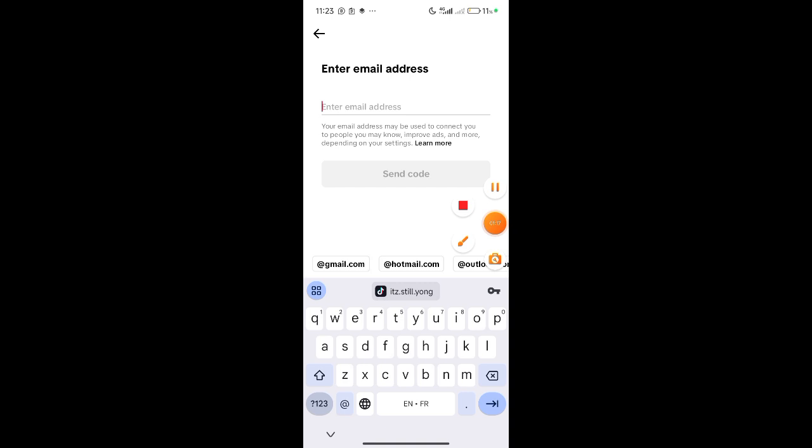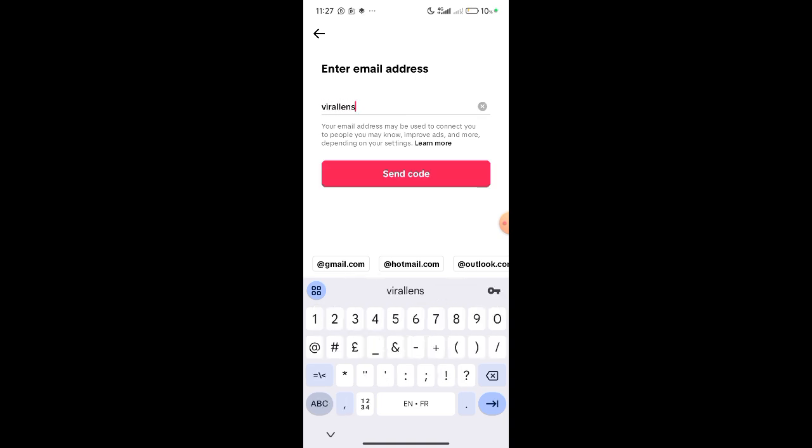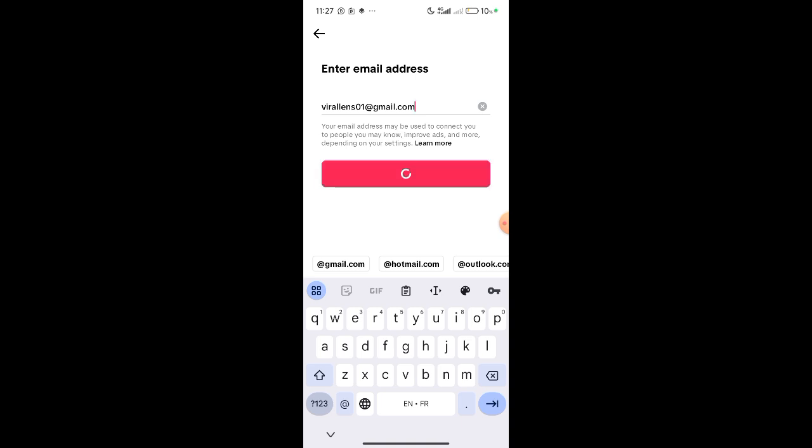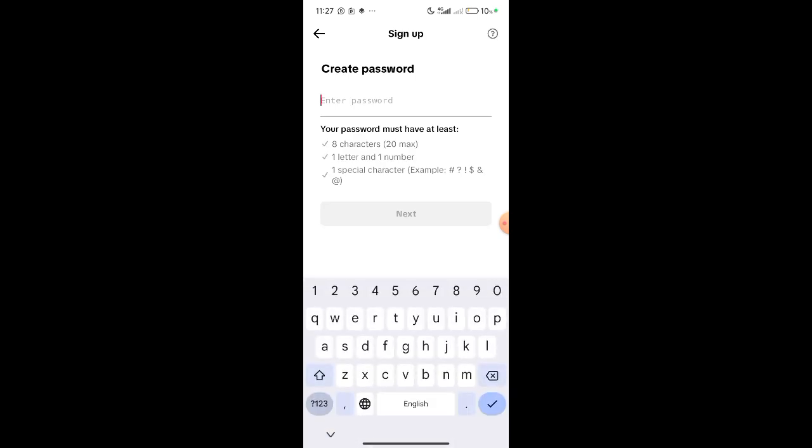Let's always create a new email beforehand. You get me? Okay, so for this tutorial, I'll use Viral Lens, one of the new Gmail addresses I just created. So I'll use viral lens 01 at Gmail, the reason being that this is the new account I want to set up. Then I will create a new password. Having set up the password, I'll tap next.